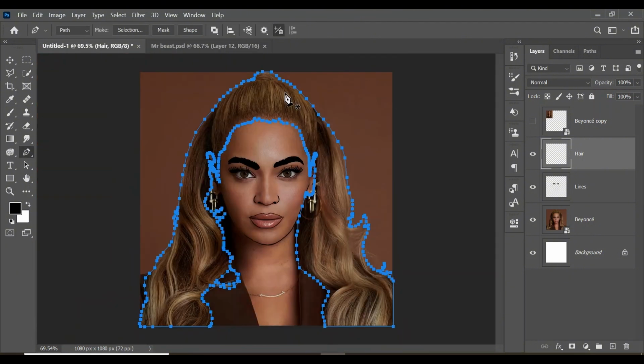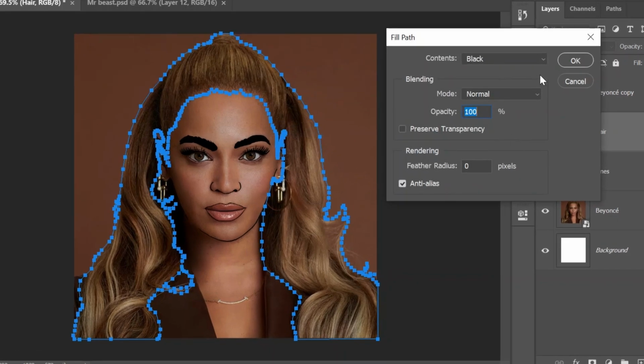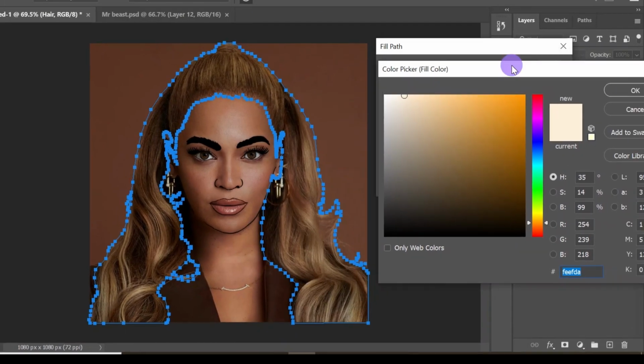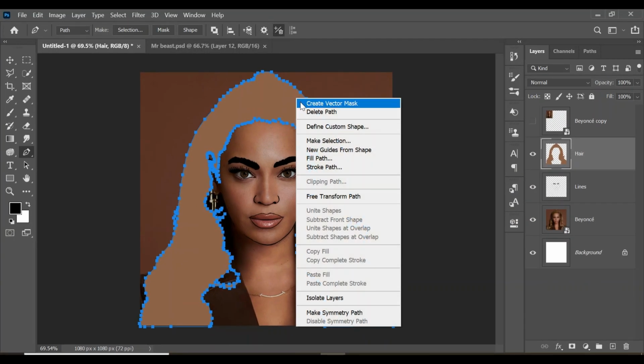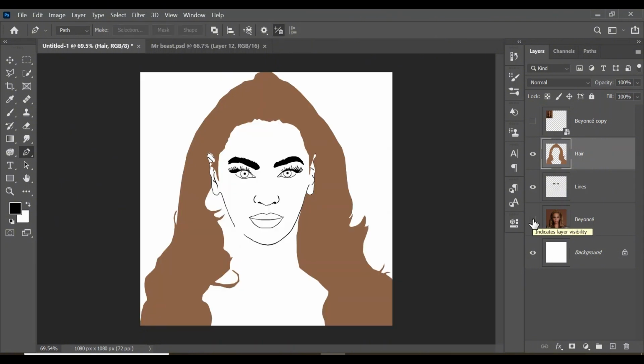Now for the hair, right click and then select fill path, but change the content from black to color. And then let's sample a color from her hair. So drag the sample here and then sample a random color from her hair. So I'm going to sample this particular color and then click OK. Now right click and click delete path. Very good. So this is what we've done so far.